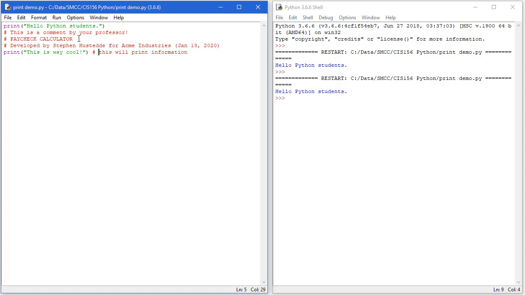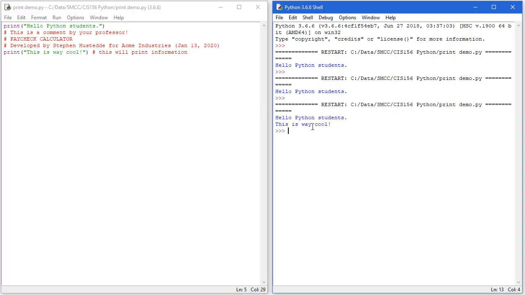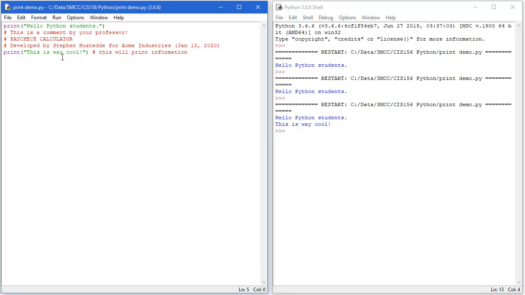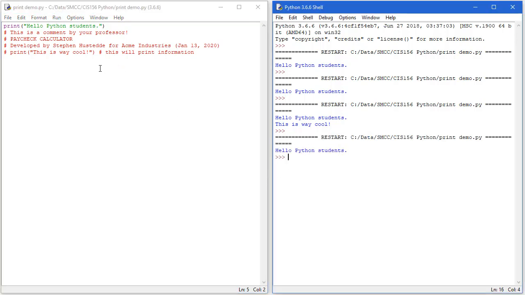Again, I'm going to save and run. And now I'm getting hello Python students, this is way cool. So it printed this line, ignored all my comments, did the print statement on this fifth line, and ignored that comment. Now sometimes you'll write code and you might experiment with some things and you have a statement that you want to try getting rid of, but you don't really want to delete it because you may actually want to come back and use it. So a simple thing you can do to have a statement not be used is you can just simply comment it out. So again, I'm going to save, run, and all I'm getting is hello Python students.